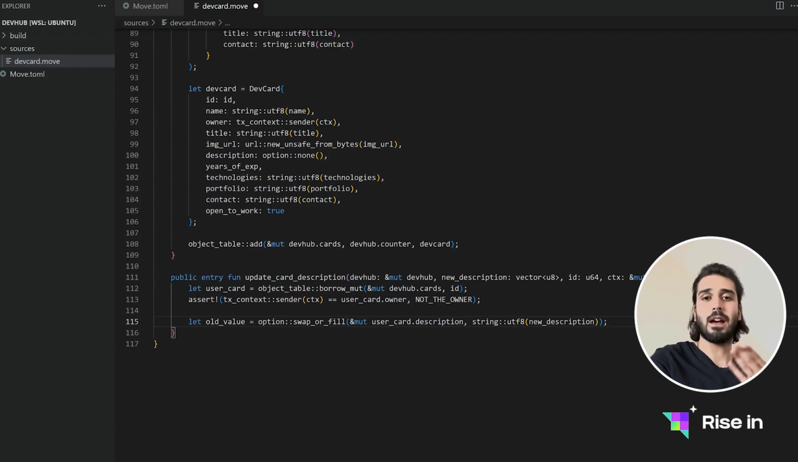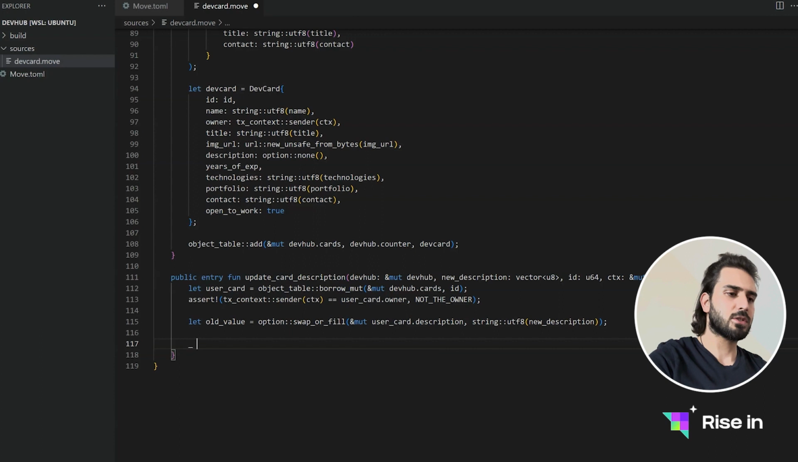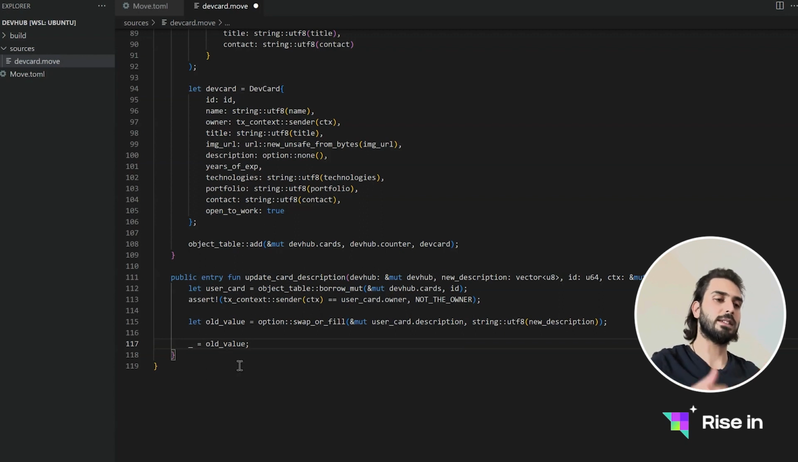So now that we have the old value, how can we delete it? To delete it, we can say underscore equals old_value, because this means that I'm passing this old value as a value, not as a reference. So now this will have the value, and since we are not doing anything with that variable, it's going to be deleted. For any old value from an option swap or fill, you can use this method.